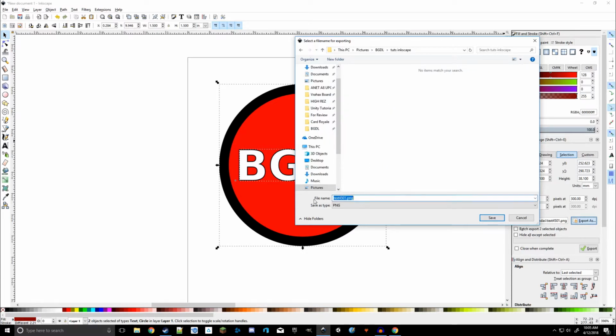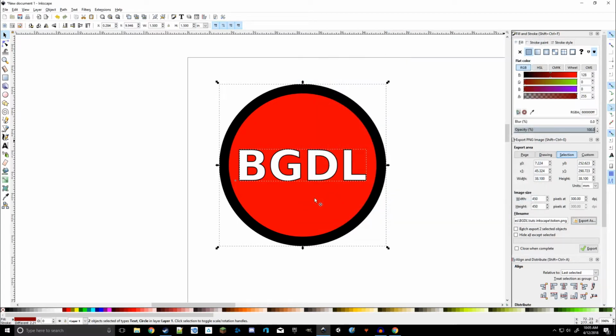And I'm going to name it. And now, when you export as, it doesn't save it. That's just telling Inkscape what you do want to save it as, what you want to name it, and where you want to save it. Now, to export it, you actually have to hit this green checkbox that says export.